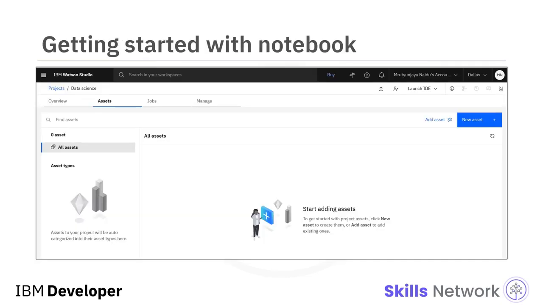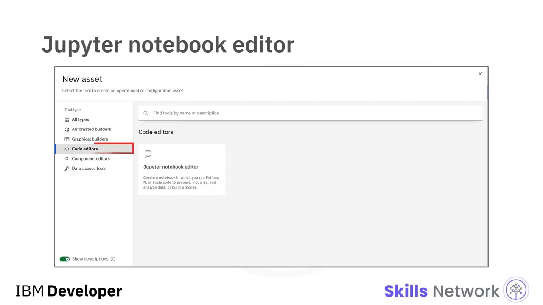In the previous video, you learned how to create a project. Once created, you will see this page. Click New Asset to add or create a new notebook. Under Tool Type, select Code Editors, and then select Jupyter Notebook Editor to create a new notebook.